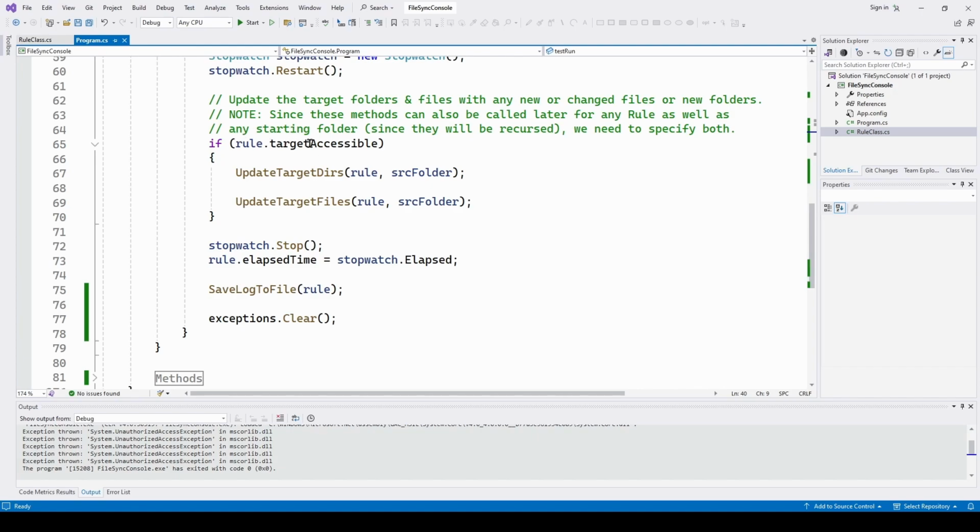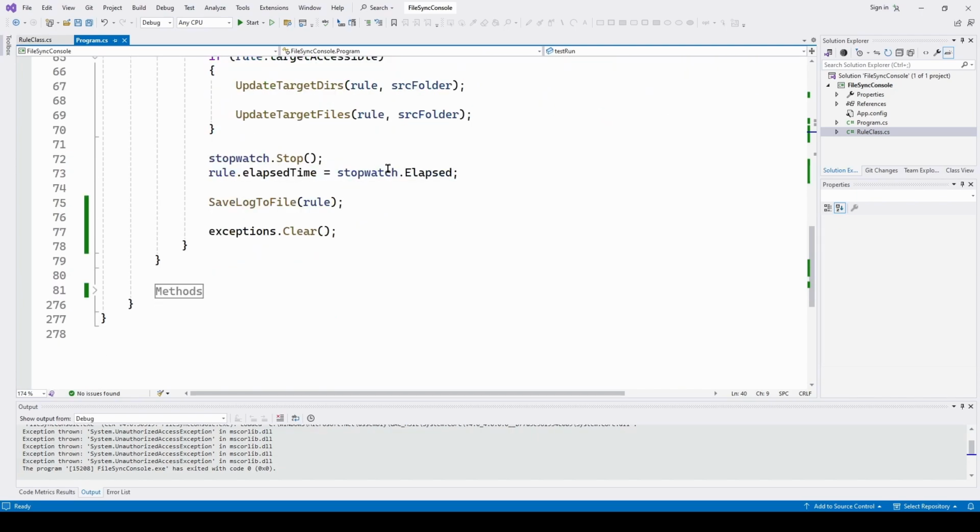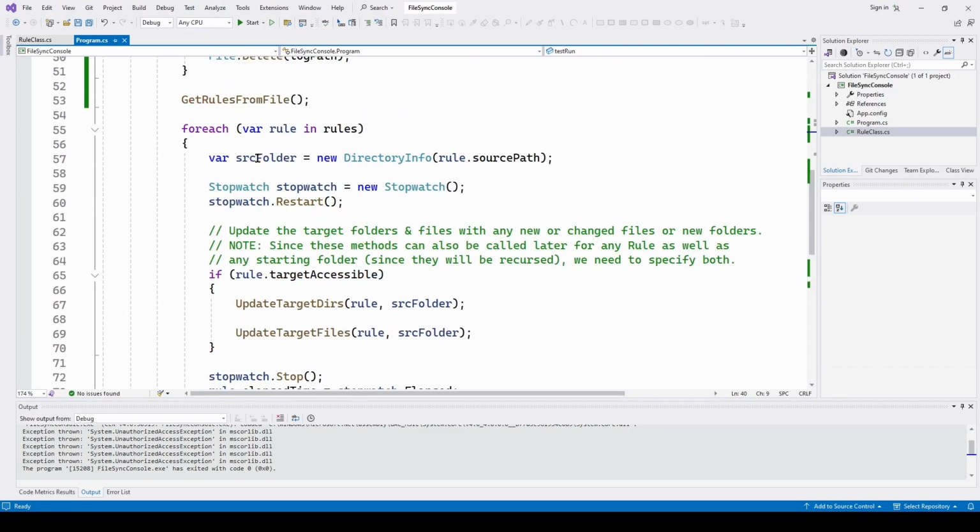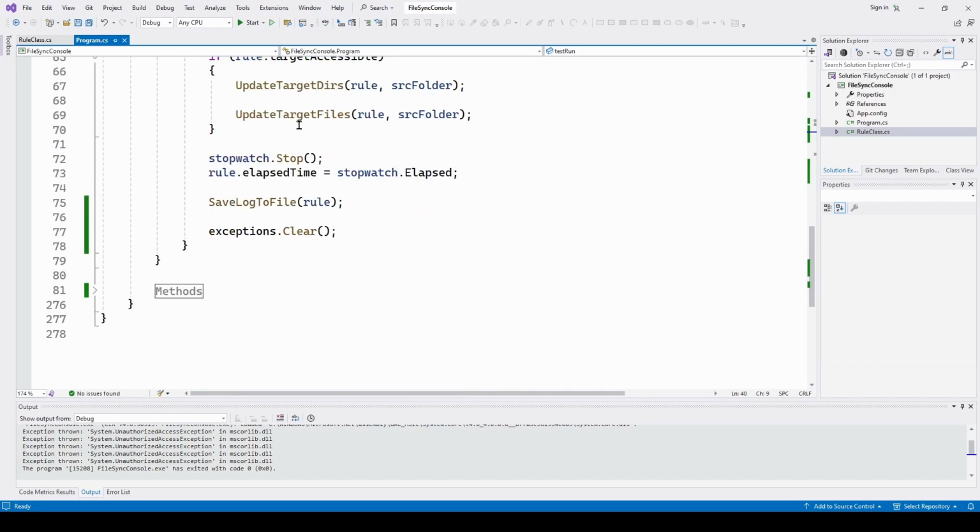And we're going to check if the target is accessible, where we want to copy over to. We're going to update the target directories and the target files given each rule and each source folder. Then when we're done, we stop the stopwatch, find the lapse time, save the data to file, and then we're going to clear our exceptions. So that's the basic, what we talked about previously.